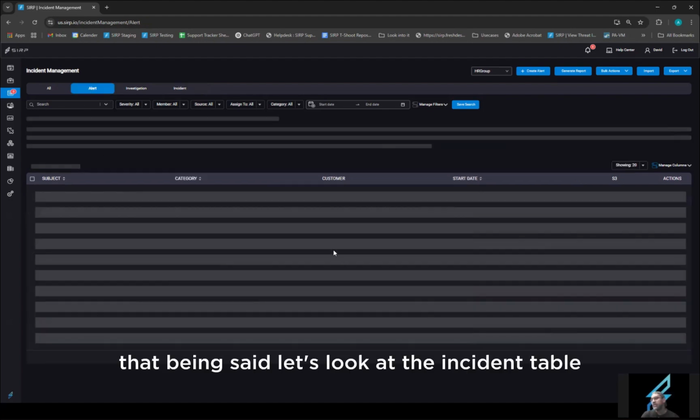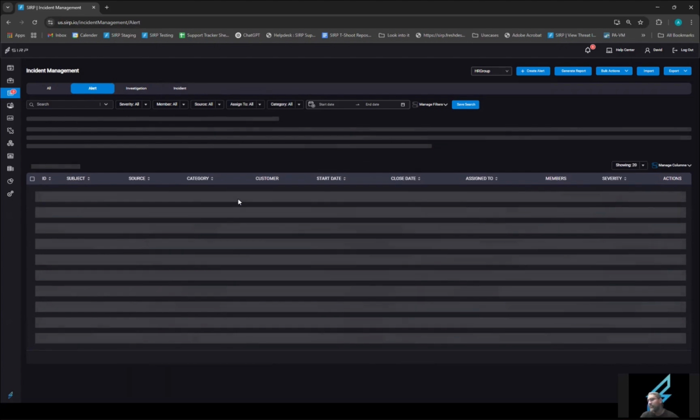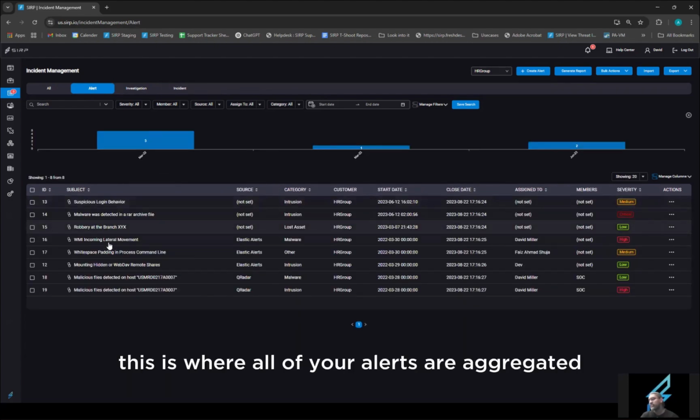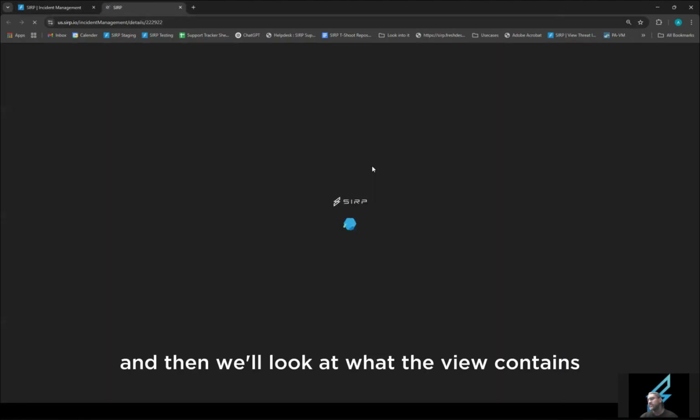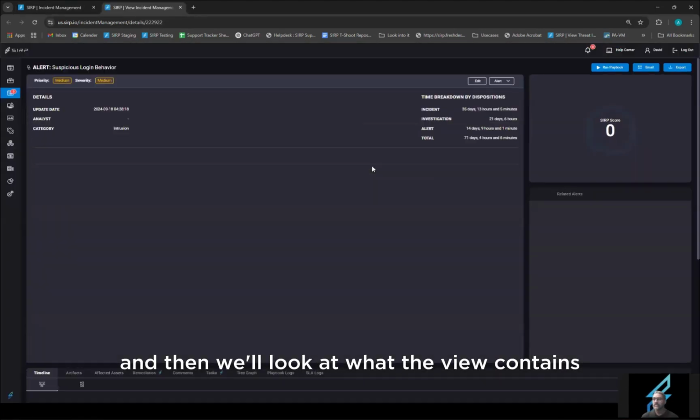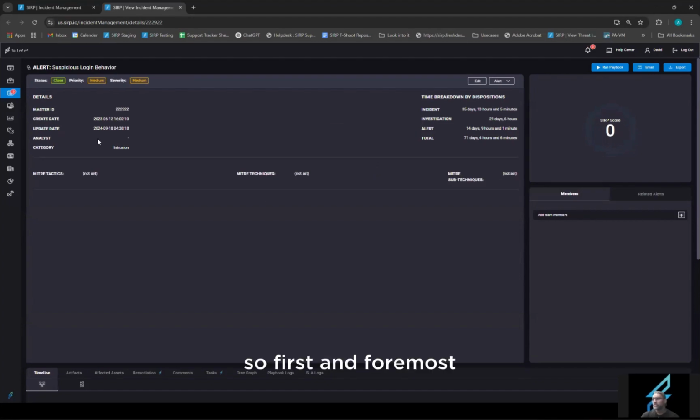That being said, let's look at the incident table. This is where all of your alerts are aggregated. We can click on any one alert, and then we'll look at what the view contains. So first and foremost, I think I'll take a pause here.